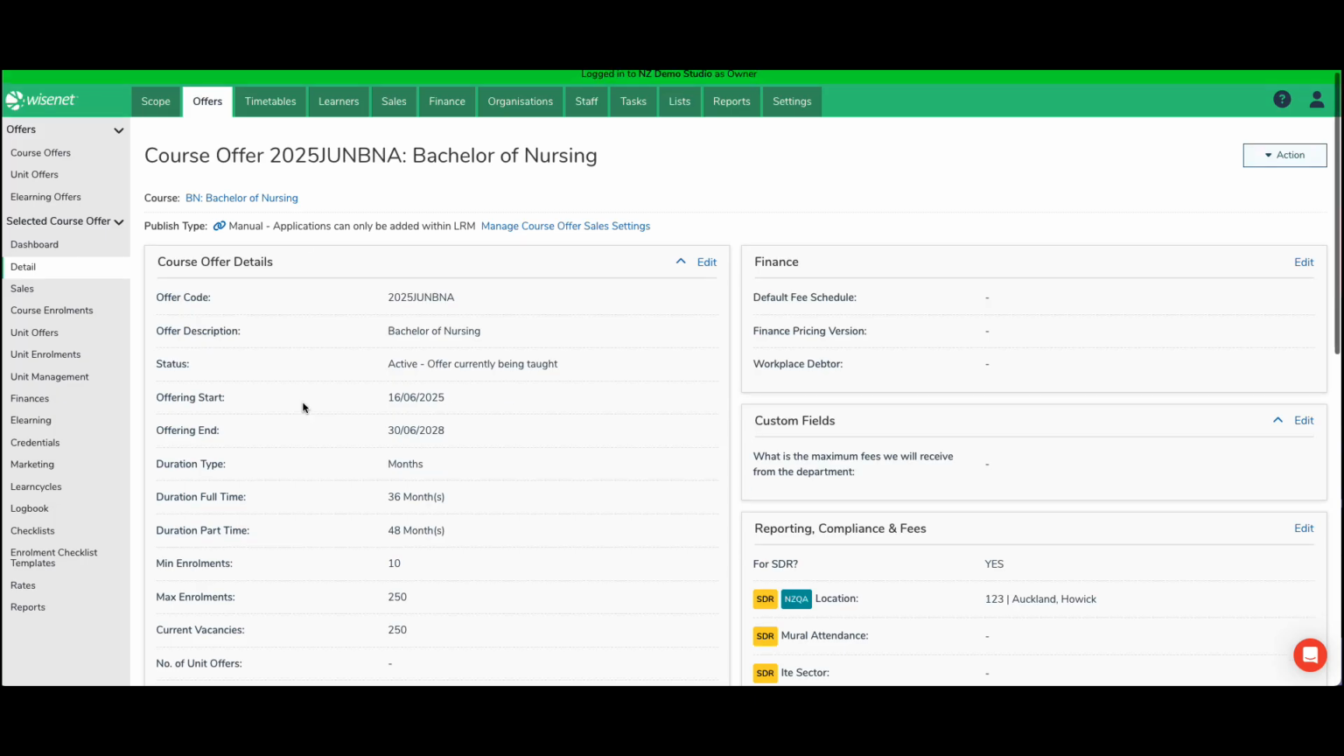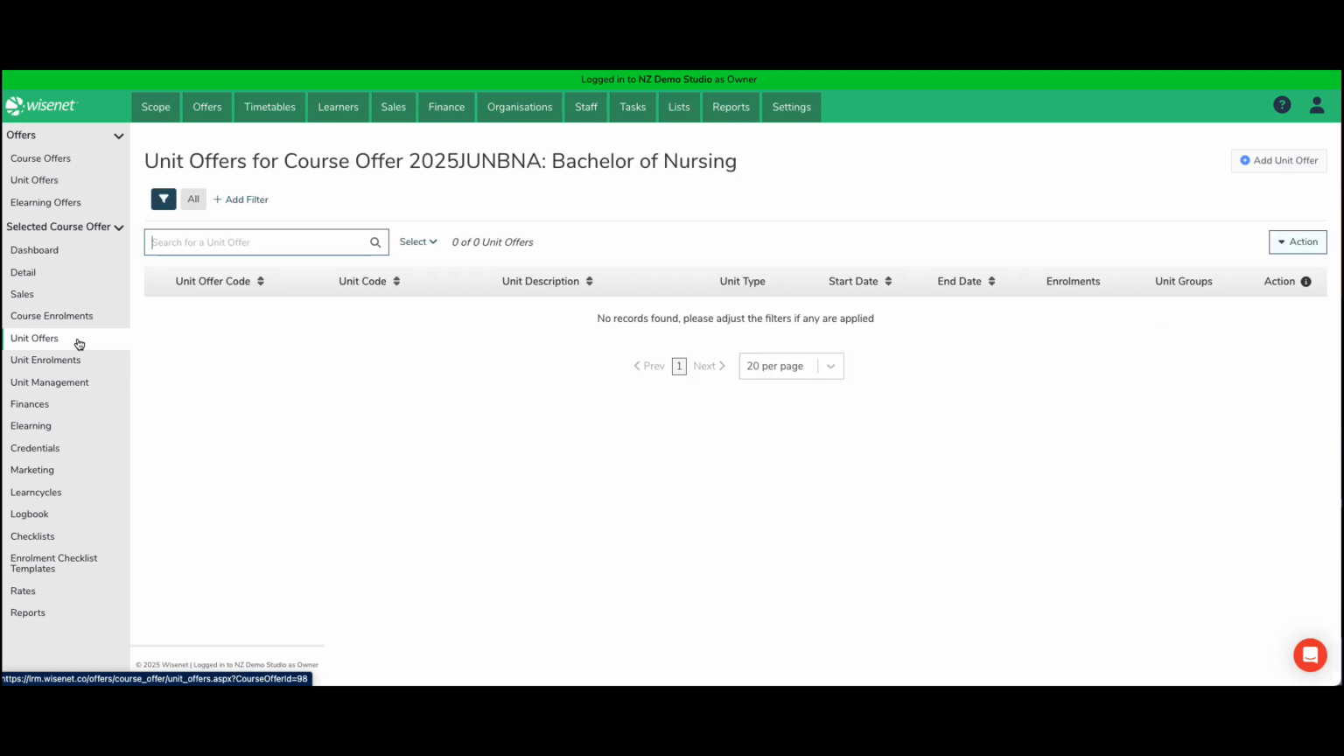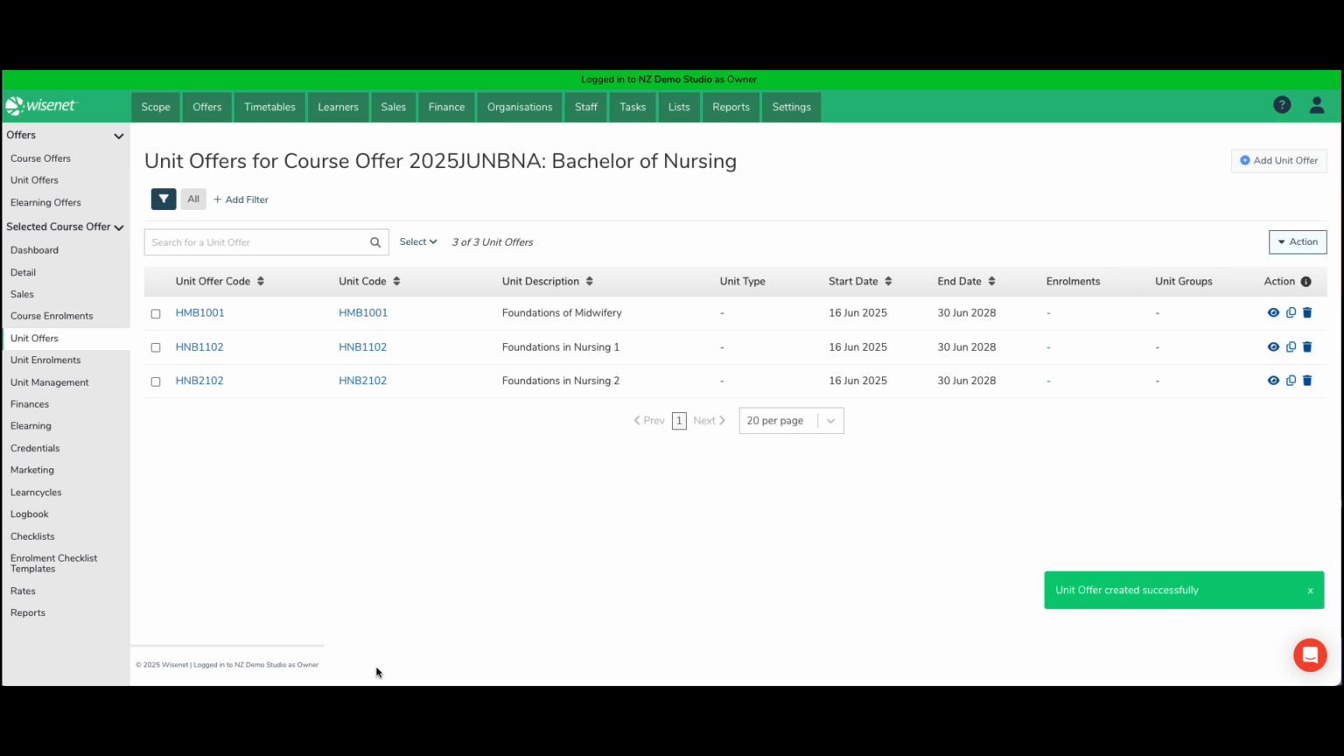Now, unit offers are critical because they represent how and when a specific unit is delivered as part of the course offer. They give you control over the logistics of delivery. So you have your start and end dates, your trainers, your fund source, your campus locations, and all of that within the unit offer. So to add unit offers, just click Add Unit Offer at the top right.